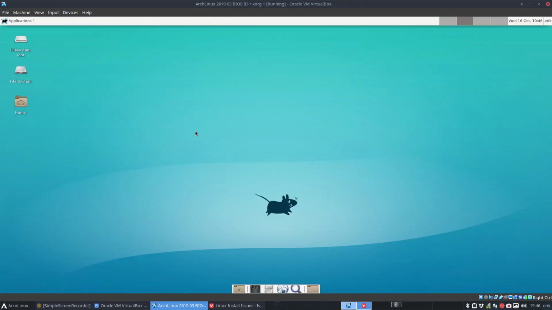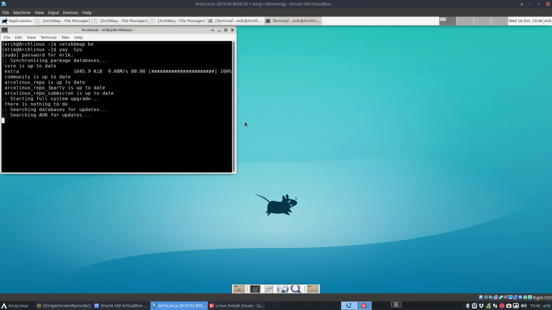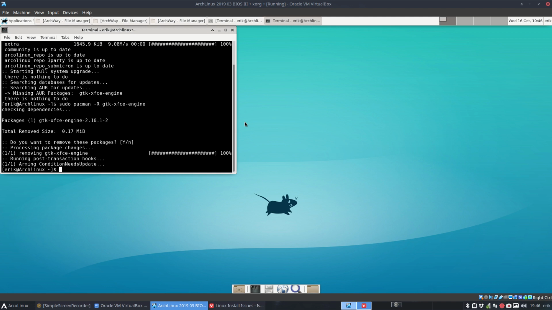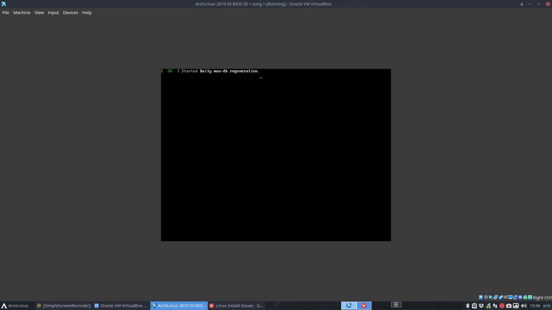My panel is back. How far are we with the updates? If we do sudo pacman, ooh, there we go again. So we don't need to do sudo pacman, but we do need to do yay -S, and then we get all the updates. Okay, done. So we have a completely updated system. The only thing we can get rid of is that thing there, GTK XFCE engine, bye. And that's it. We have an up-to-date system. Sudo reboot. Let's do a quick reboot and then end the video here.